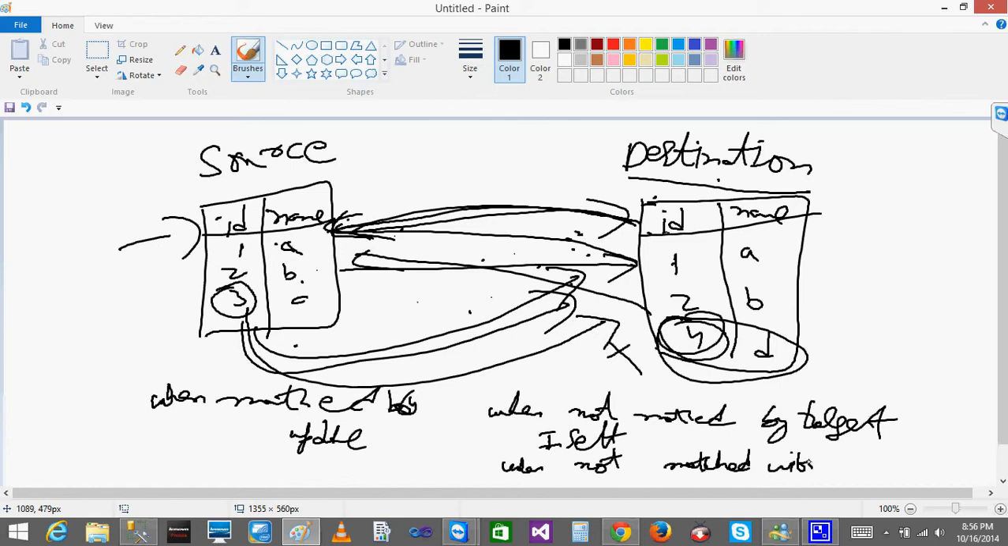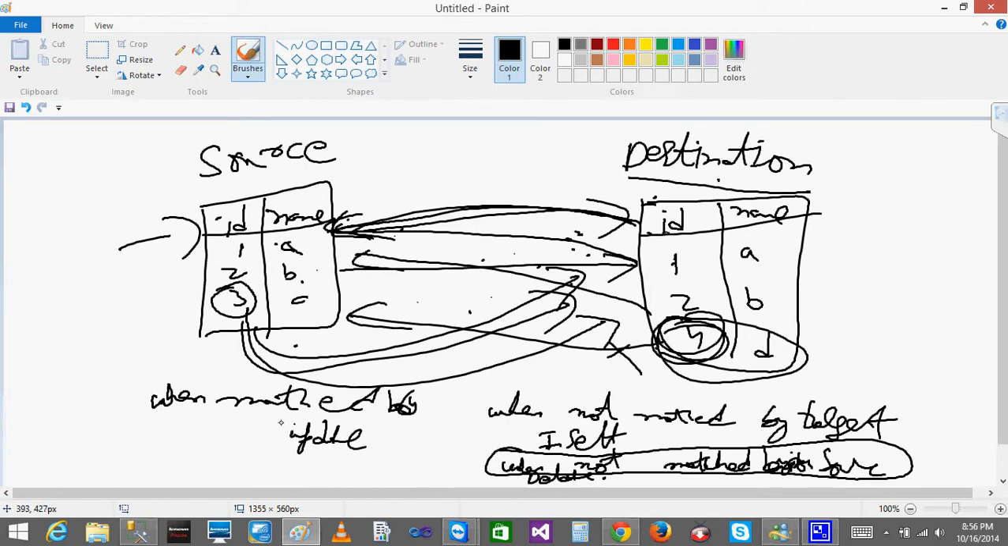Then you will be calling it WHEN NOT MATCHED BY SOURCE. If this record is not matched by the source, then there is no use having the record, right? So you can delete it like that. There are many things. Mostly you will not be using this third concept, very rarely you will be using it, but the majority of the time you will use update and insert.